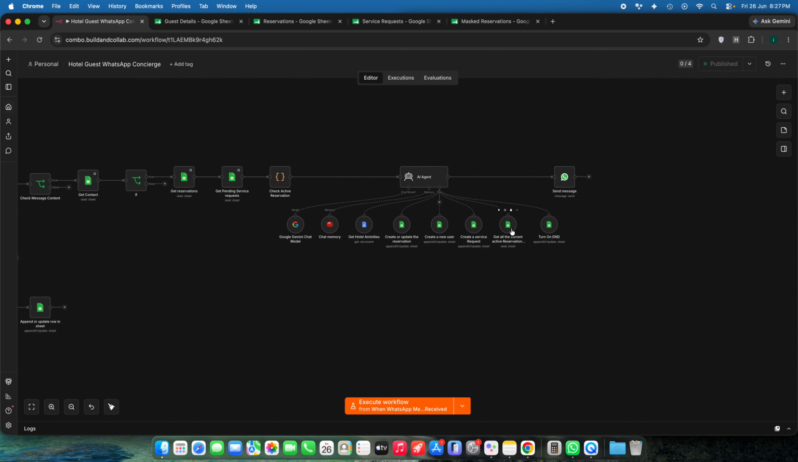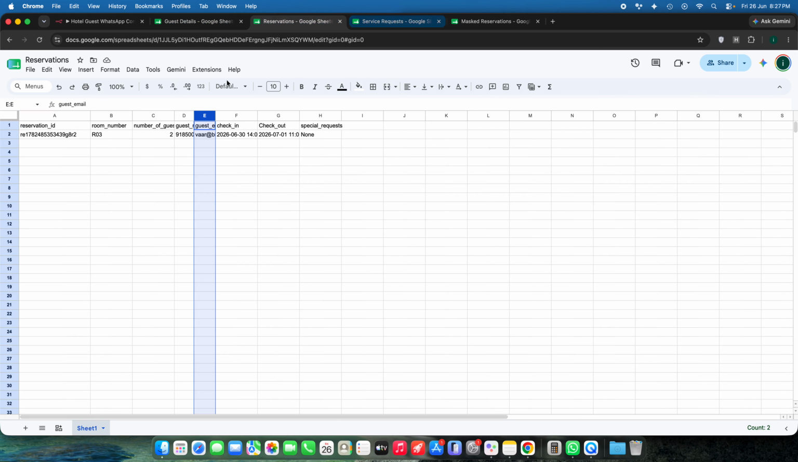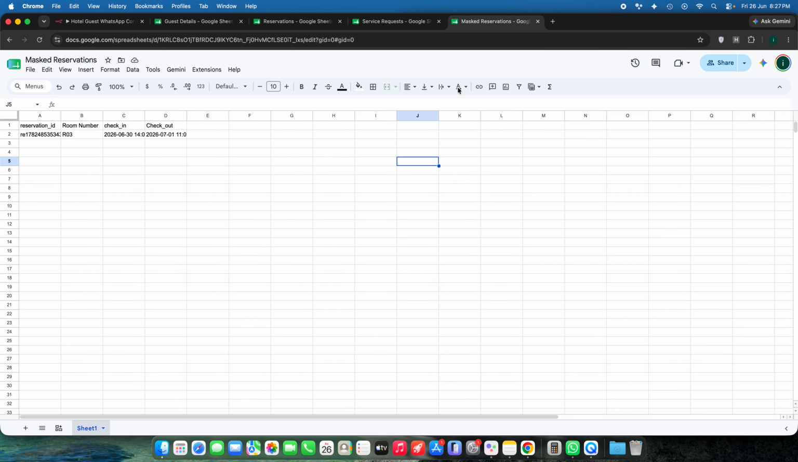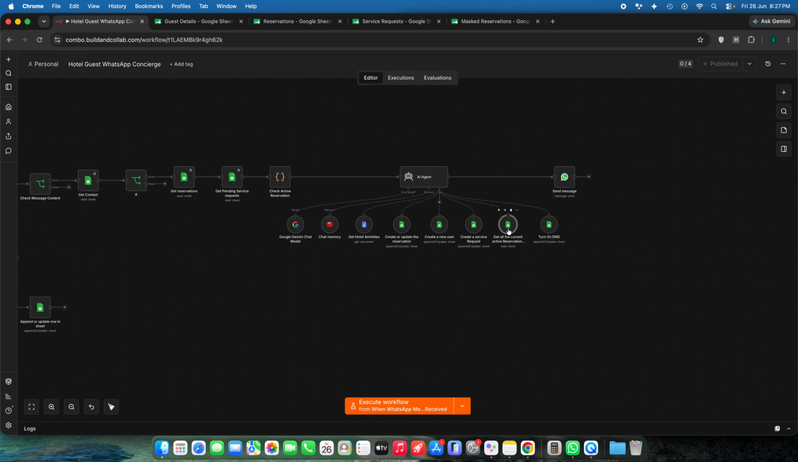If the user comes to book a reservation, the AI agent uses this tool to check the current active reservations for that particular time and room number. For this, we only use the masked reservations Google Sheet. Just make a note of it. If everything goes well and availability is confirmed, only then do we continue with the reservation, and the whole thing gets updated back to WhatsApp.